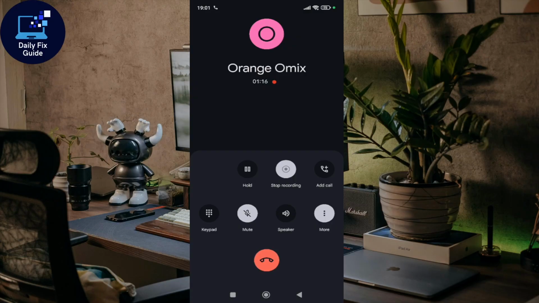So if you don't have it built in, and if you don't have the record option built in your phone, you don't have an option to do it. So for me, I can just go and click on more and recording once I do the call.